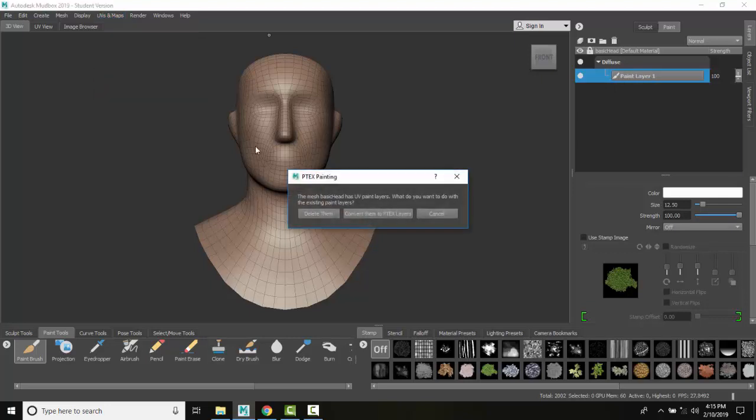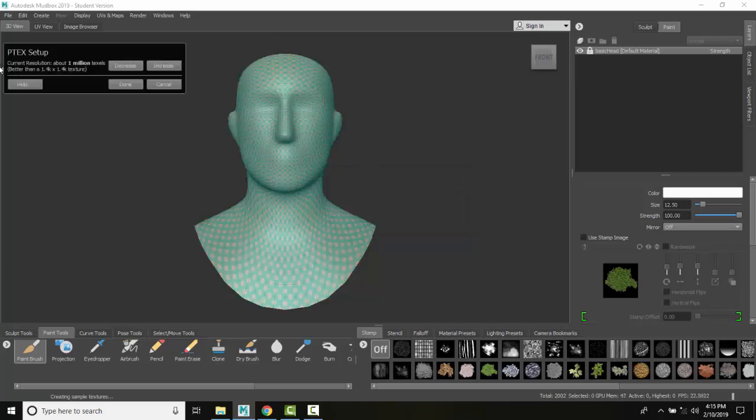So I go to the PTEX setup. It says, hey, wait a minute, you have a UV paint layer. What do you want to do? I like to delete them, and you can convert them to a PTEX later, but if you cancel, you're not going to get anything done. So I would delete them, and when you delete them, then you pop up into your PTEX setup.